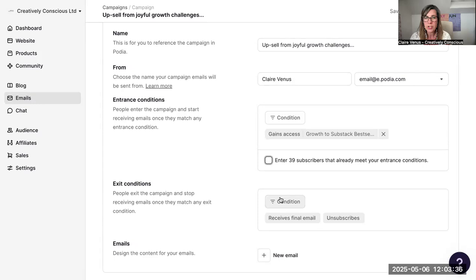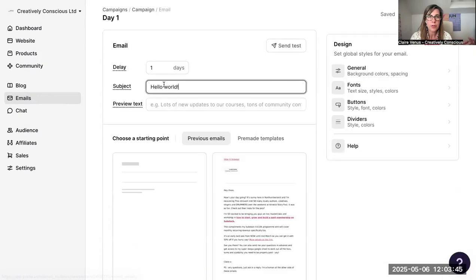So the condition for them to exit, and this is just to exit the campaign, is when they receive the final email, and then we'll go into new email. So this one is sent after 1 day. Now, that's not going to work for the people that are going to get the challenge via email because they won't have had time to go through the challenge. So this is where you've got to think it all through.